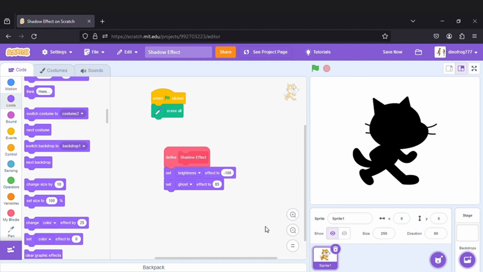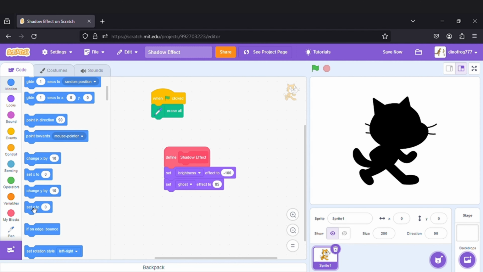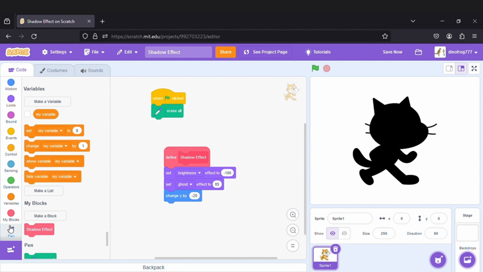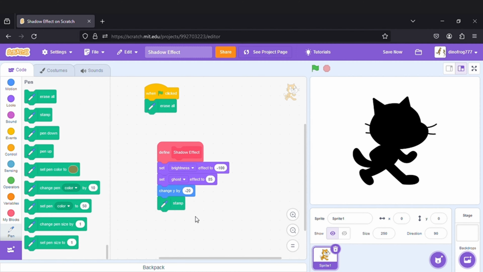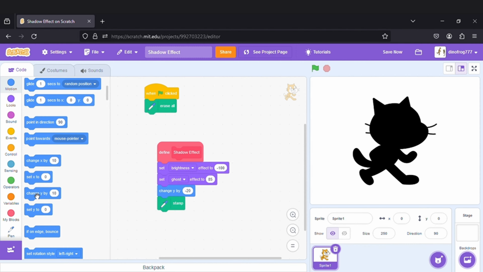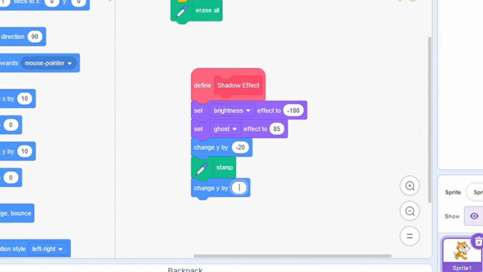And then after that, get a change Y by block from here, and then put change Y by 20. And then after that, go to the pen category and get the stamp block here. This will create a copy of your sprite, but it will not be a clone. After that, you get another change Y by block. And this time, yes, you do put 20.